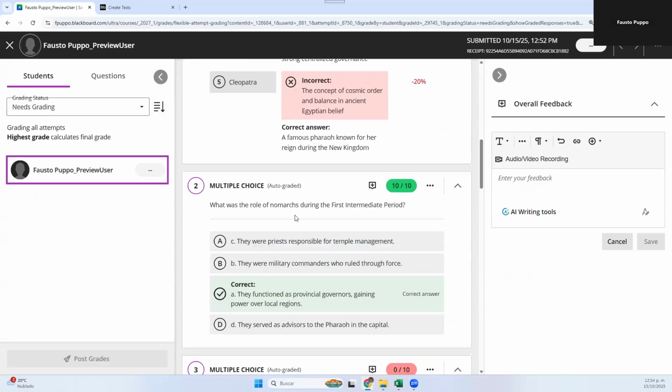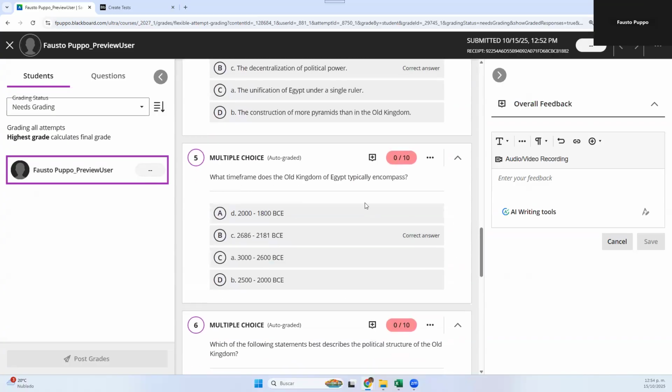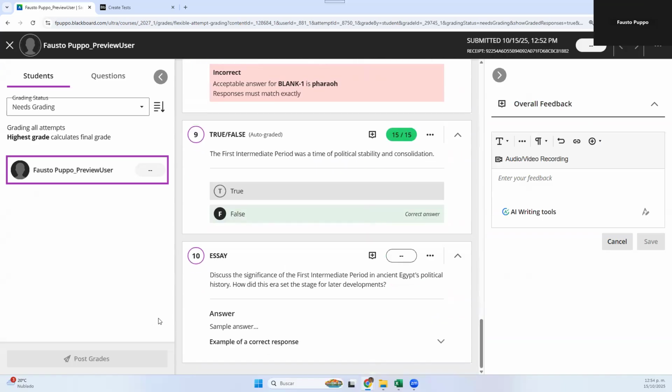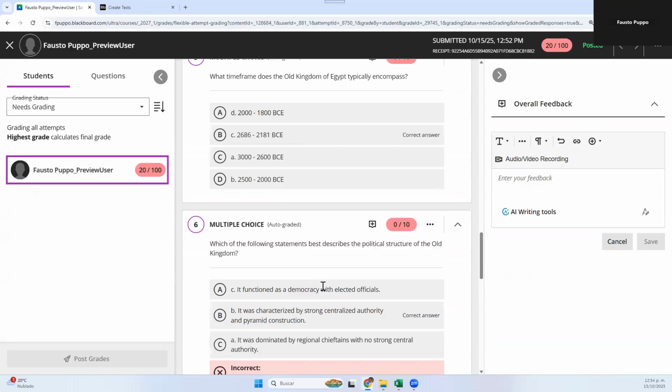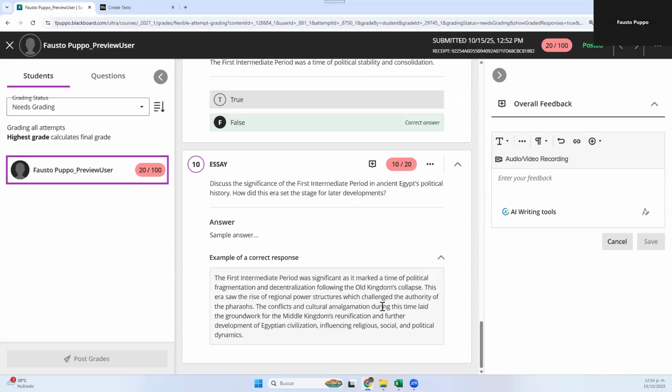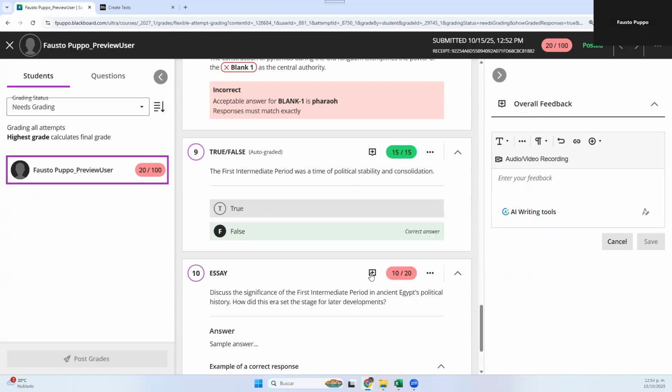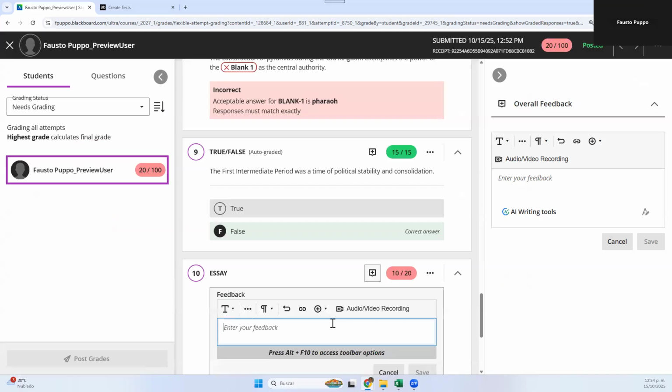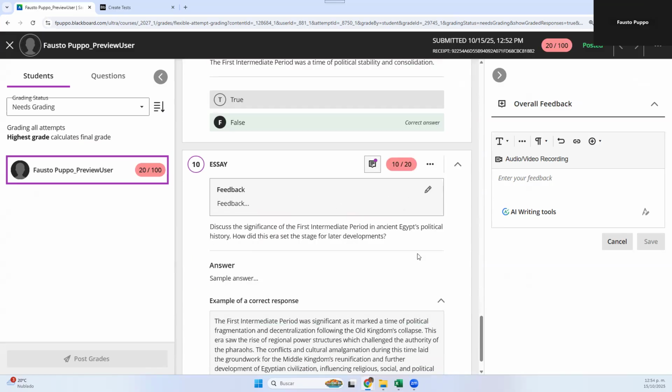Okay, so I can see what they did here. All of these were graded automatically. It's only the essay question that I need to grade manually. Okay, so I'll give them 10 out of 20. Also, from here, I can give them specific feedback about one of their answers. Just like I can give them overall feedback for the whole test as well. Just don't forget to save your feedback.